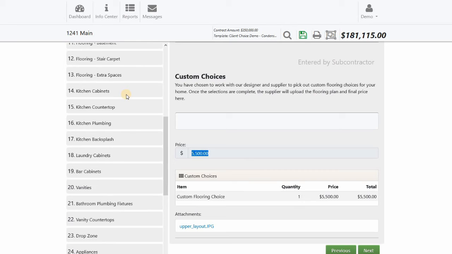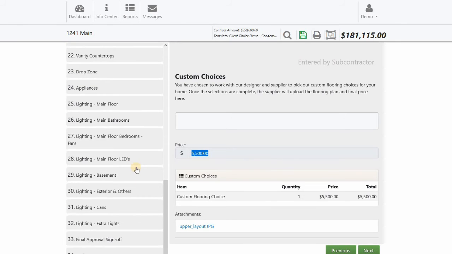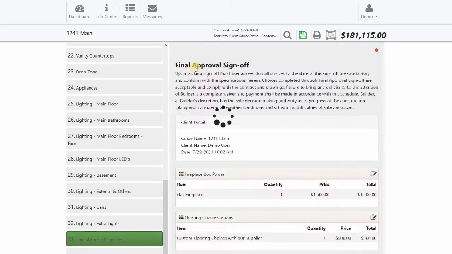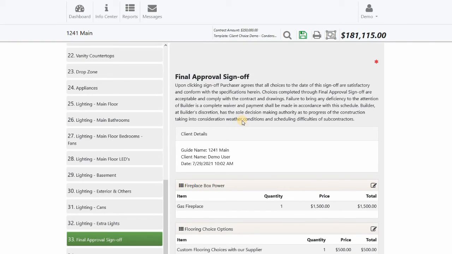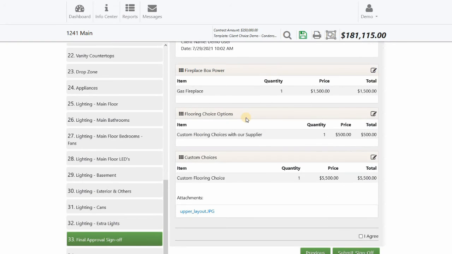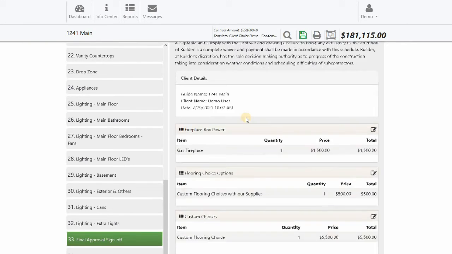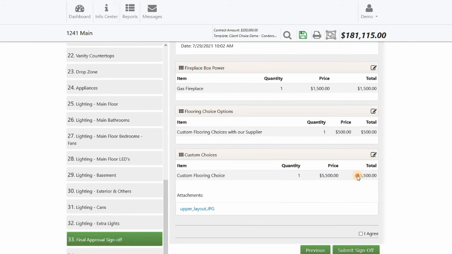So anyway, they go through, they can complete all these different areas. Once they get down to the very last part, there's a final approval sign off, and this is going to list out every choice that they've made, so they can review that, they can see the price, and then they'll submit their final sign off.